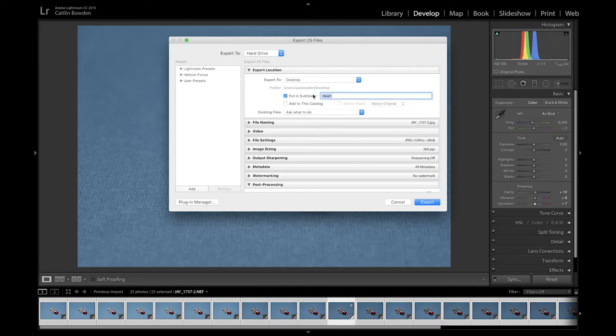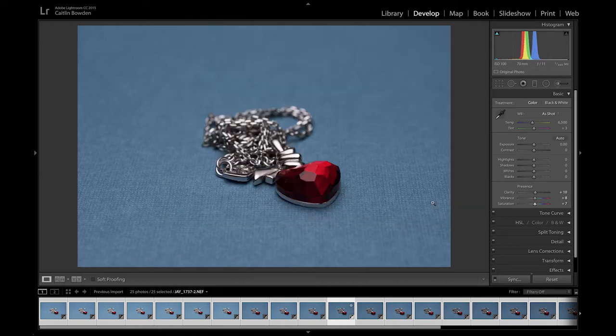And what we'll do is we'll put them into a folder, change that as I've done it previously, heart one. Save that on the desktop. So these are all raw files. So what I'm going to do is save them into a folder on my desktop as JPEGs. And then I'll bring them into a program called Helicon.